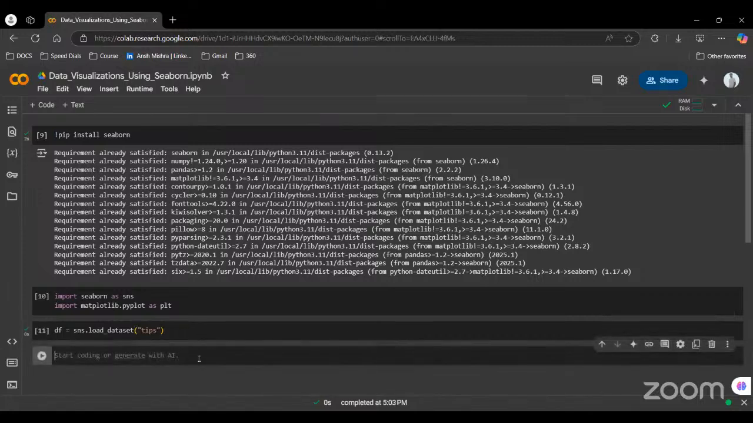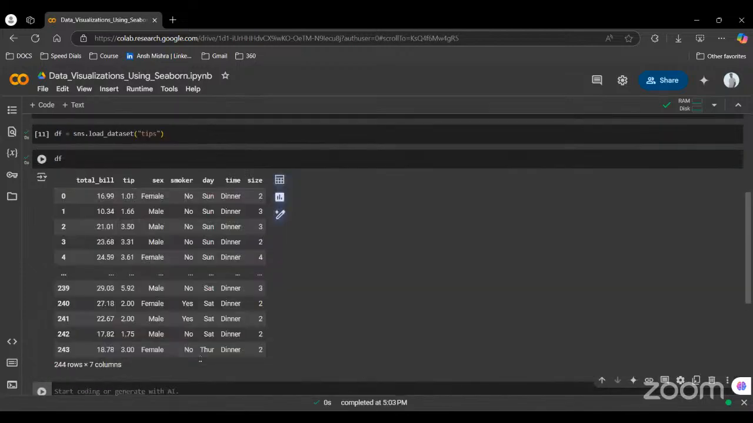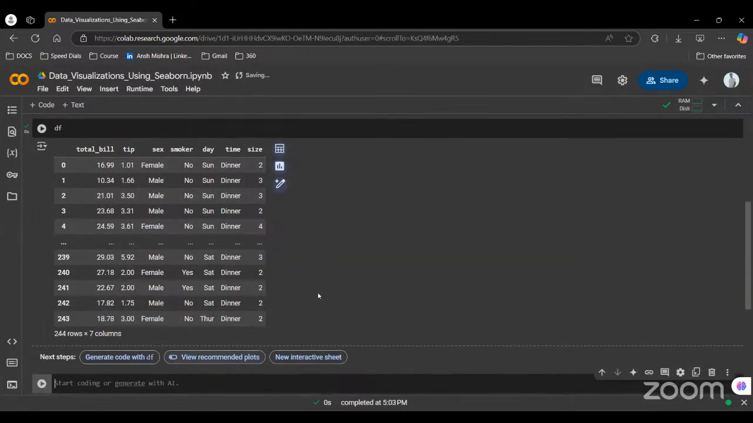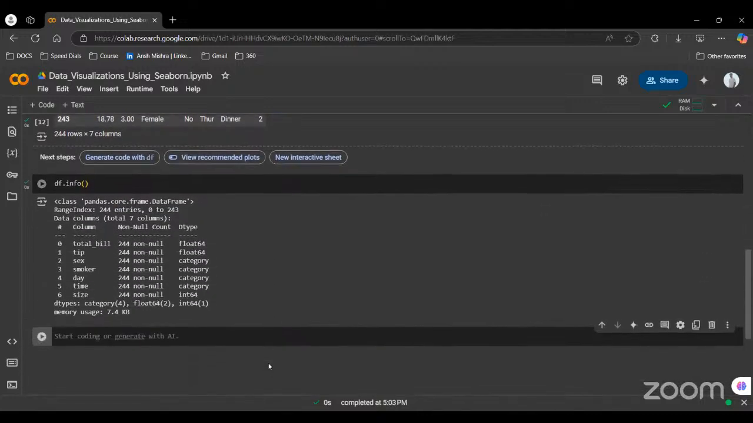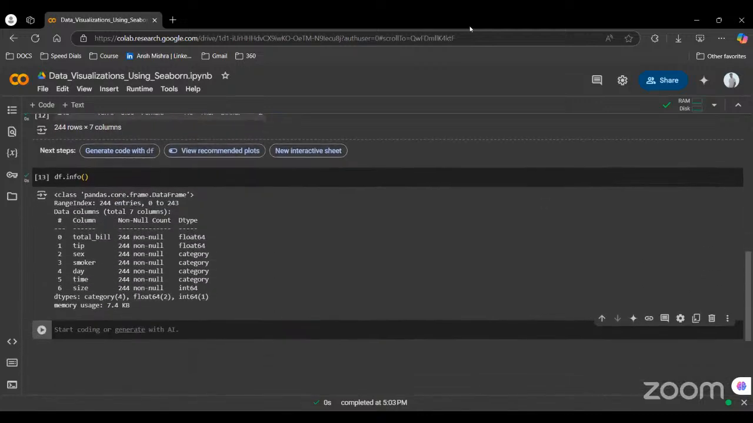Let me first load the dataset onto my variable df and see how my data frame looks. In total, we have 244 rows and 7 columns. Before we get into the visualizations, there are some statistical things we can do using inbuilt functions like df.info. This will give me the total number of columns, what type each is, and whether we have any null values or not.